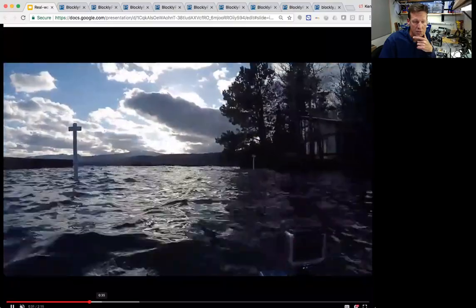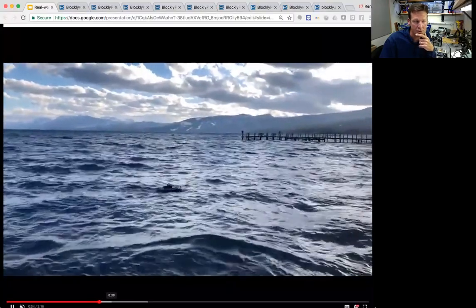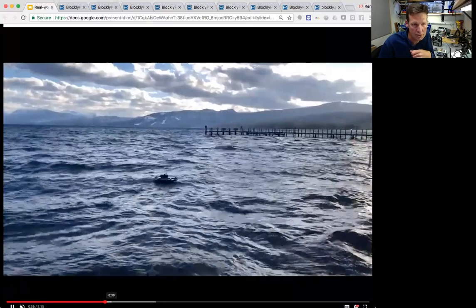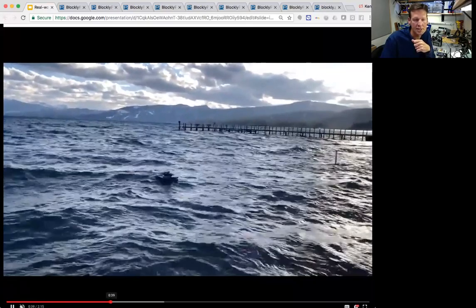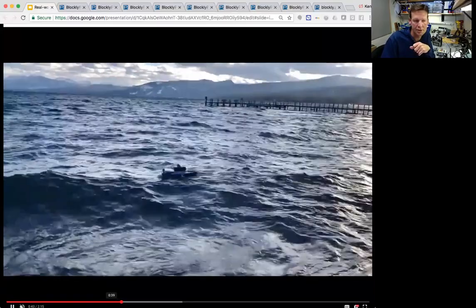I always put GoPros on these. I'd like to add a video transmit receive. So I just threw it out in the lake, and I was collecting some video while driving, seeing how it does in the waves, and it does really, really well. So it could definitely outrun the waves if it needs to.